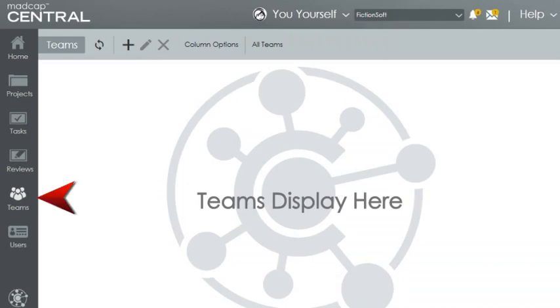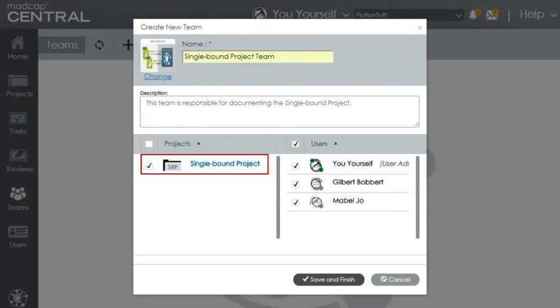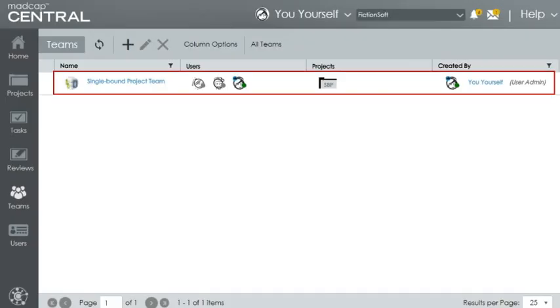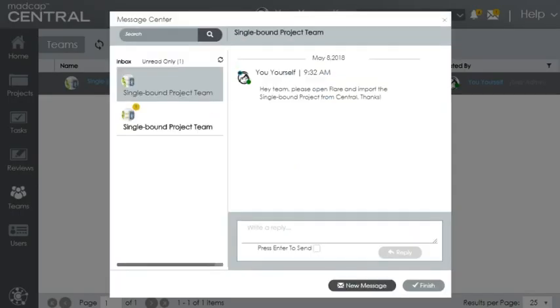Once they're added to Central, you create a team with the 3 of you as members. When creating this team, you also choose the Flare project that you uploaded. By doing this, you're associating Mabel and Gilbert with that project, thereby giving them rights to import it and work with it in Central. A team isn't the only way to associate users with a project, but it is one way to do it. Next, you send your team a message asking them to import the project.